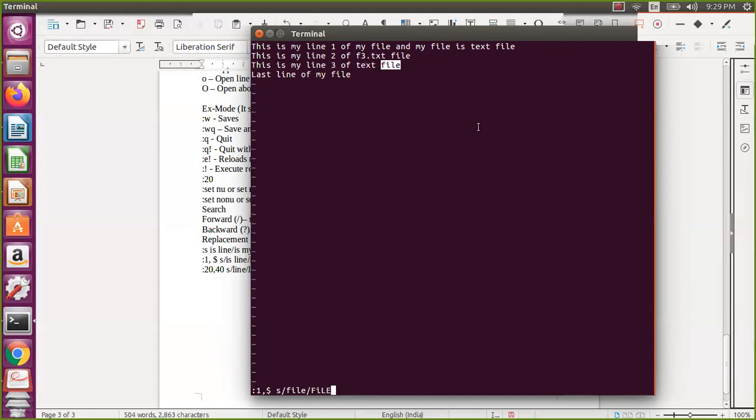Then what do I need to do? You can ask me why I can't use capital R. Yes, you can use capital R, but you need to visit each line. Instead of that, better you use this particular thing. Now if you see, I am going to press it, and you can observe what happens. You have file in three places in this line, and only one place in the remaining lines. It only replaced the first occurrence, not the second and third occurrence.